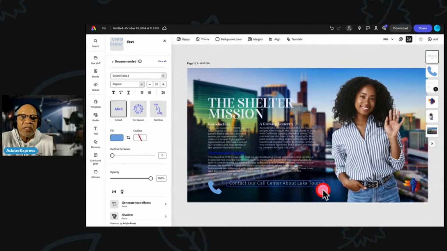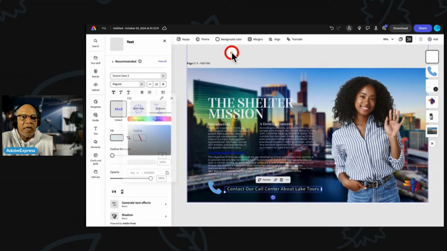And now you'll see, if we wanted to say contact that call center, we manipulated that text, we manipulated the color, and now you see it in white. So you can get the full tutorial on how we use these things, the tools that Adobe Express is providing, over on youtube.com, keyword Steppers Express.